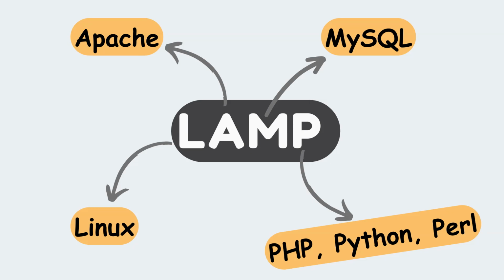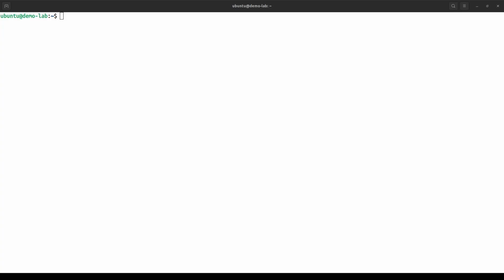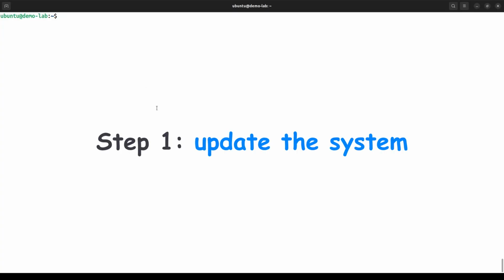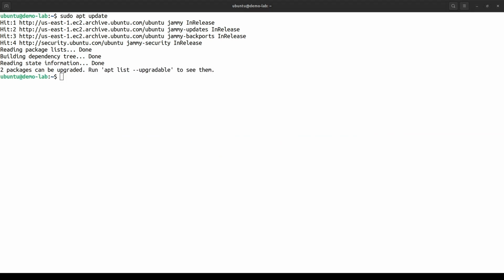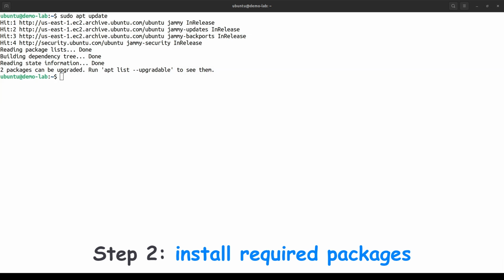Now, let's head to the terminal screen and follow the PHP installation steps one by one. The first step is to update the system. Okay, system is updated. The next step is to install the required packages. Let's install the required packages.